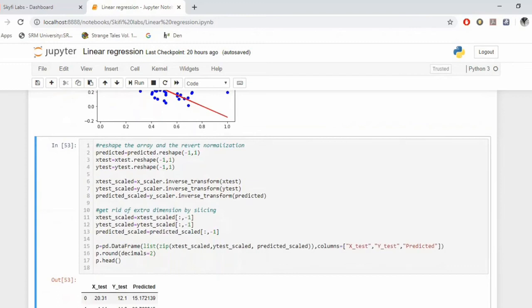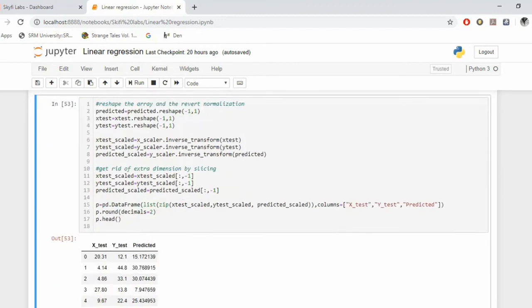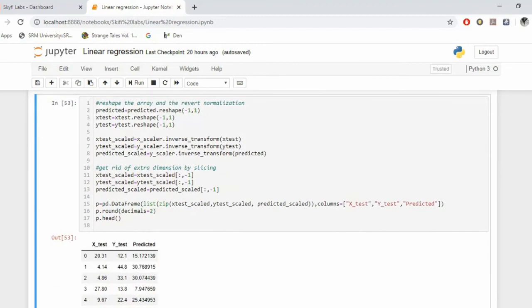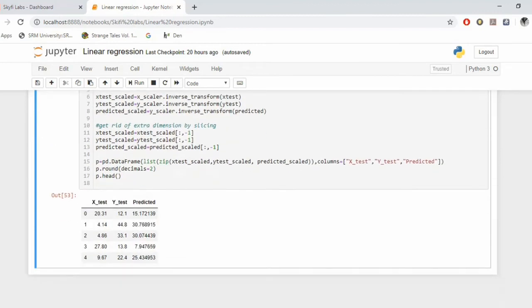Also, we need to find the predicted data in target values. We have the predicted data in a normalized form, so we need to revert the normalization by scaling it. We can use the inverse transform function for it, and then after scaling we can just put it back in the data frame and show the values of the target value, which is the y-test, and the predicted value.